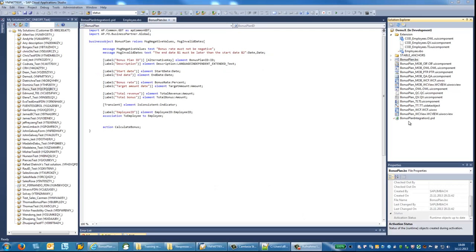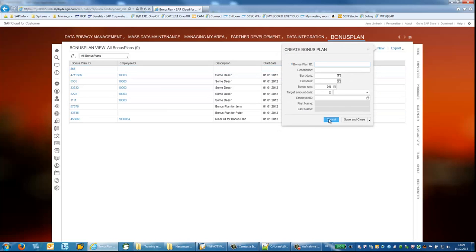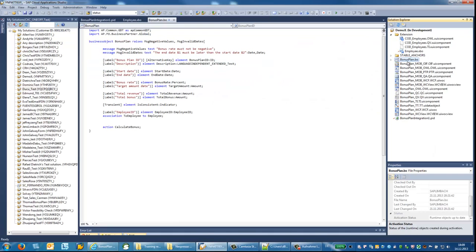Welcome to the web service part of our SAP Cloud Application Studio training. In this part, we want to learn how we can create a custom web service based on our own application. So again, we use the bonus plan example. We created our own business object, bonus plan, and now we want to not create new bonus plans via the UI, but create them via a web service, for example from an external system.